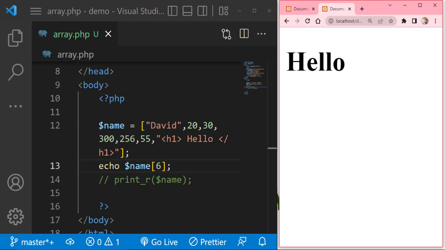All right, so that's all we need to know about the array, and I believe this is a good start. At the next session we're going to dissect more about the array.